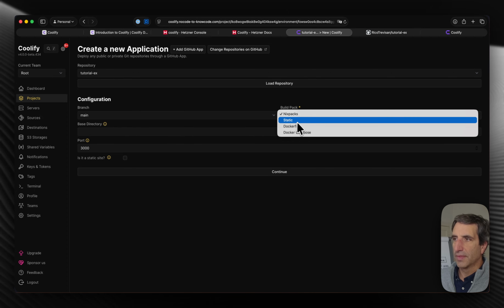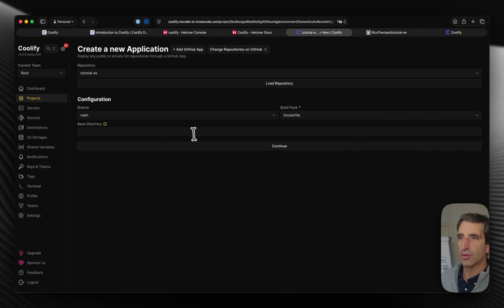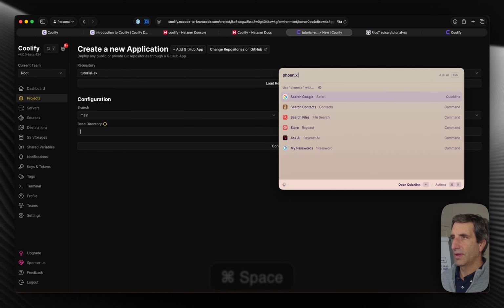And the first thing here is, we have to choose how we're going to deploy this. Right now we have nothing. Our intention is to do it with a Dockerfile, but there is no Dockerfile in the repository, right? So we're going to have to create that. And to create that, we're going to use the magic of Phoenix.